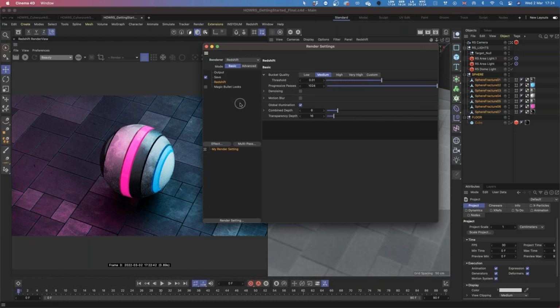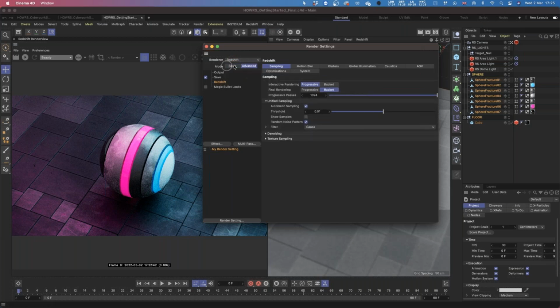But let's say you've been using the basic tab for a while, and you want to move on and start learning some of the more advanced, fine-tuning render settings. In that case, we need to come over to our advanced tab. These are just different buttons that you click and it opens up the different options. If we click our advanced tab, we then get a bunch of different tabs: sampling, motion blur, globals, global illumination, caustics, AOV, optimizations, and system.